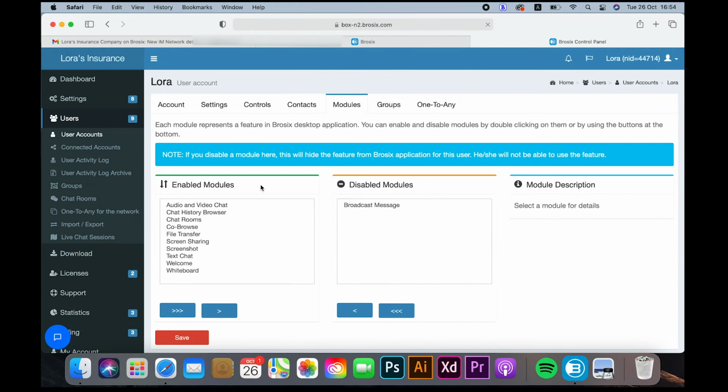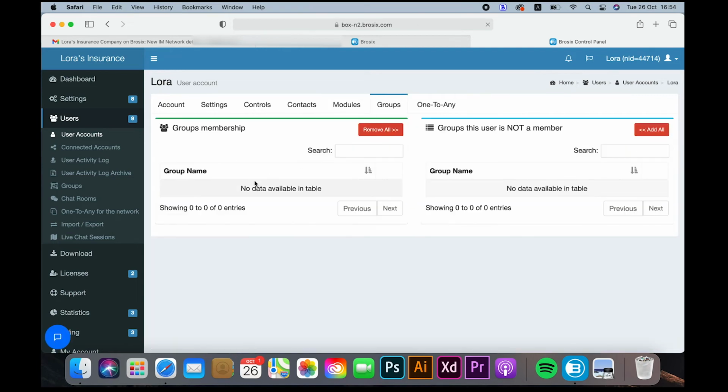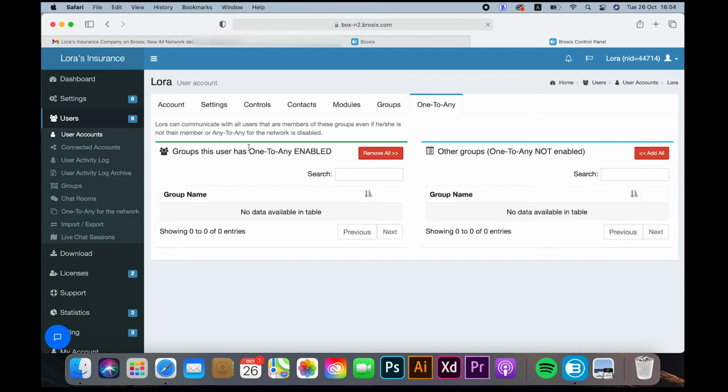Modules, which again, features this person will be able to use, which groups they're part of, and one-to-any for the group. So basically, if this person is set under a specific group here, one-to-any for a group, they might not be a member of it, but will be able to communicate with the people here that are the members of a specific group.